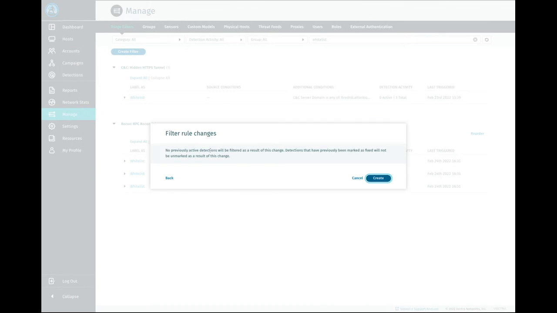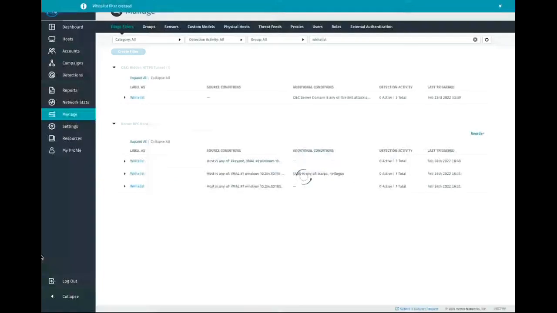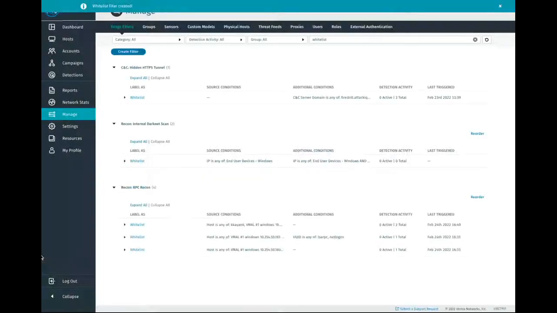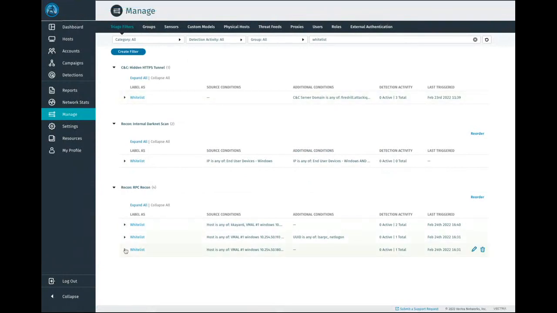So no previous detections have been observed within the system that will create a change. So we can click create. So in this case, we now have 5 whitelist filters, which we will need to be reviewing.